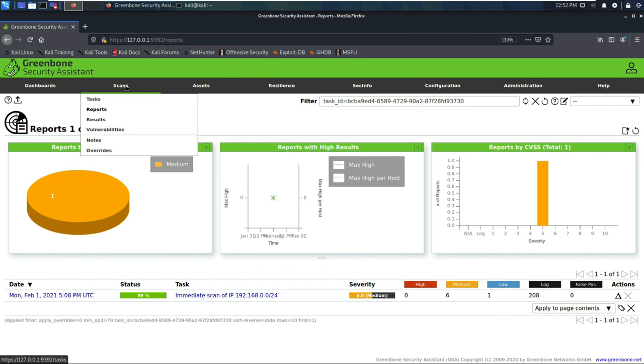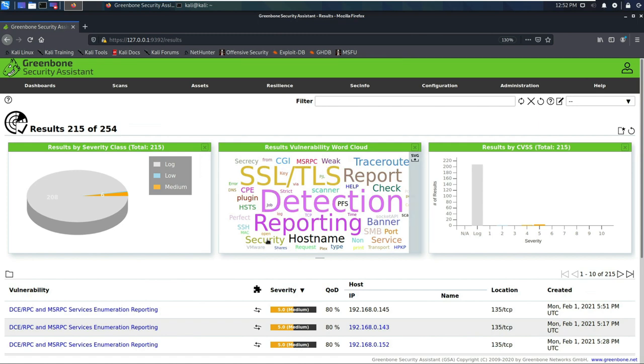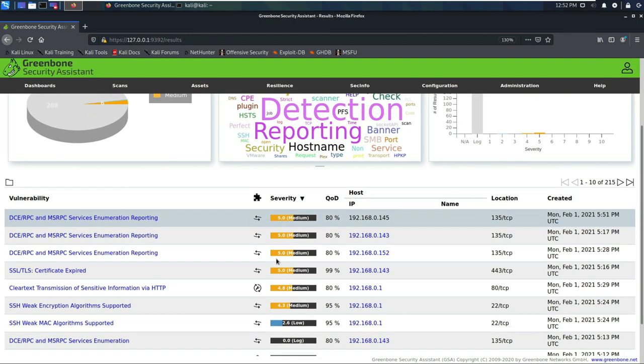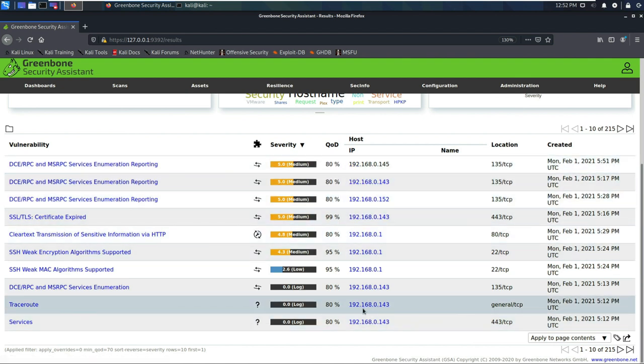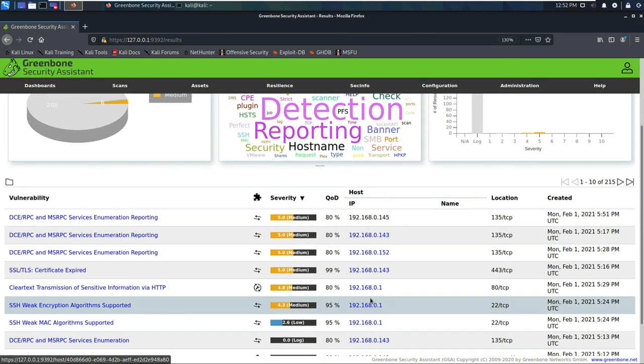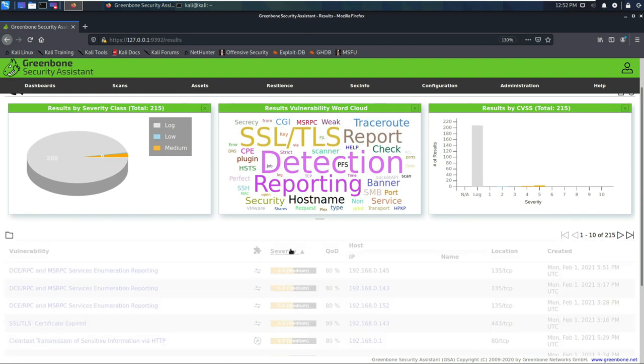And now if we go into scans, results, these are some of the keywords that it found. And this is that scan that just occurred. This is the results for that 192.168.0.0/24. These are the different hosts that it found. And there's multiple pages here. We can sort by severity.